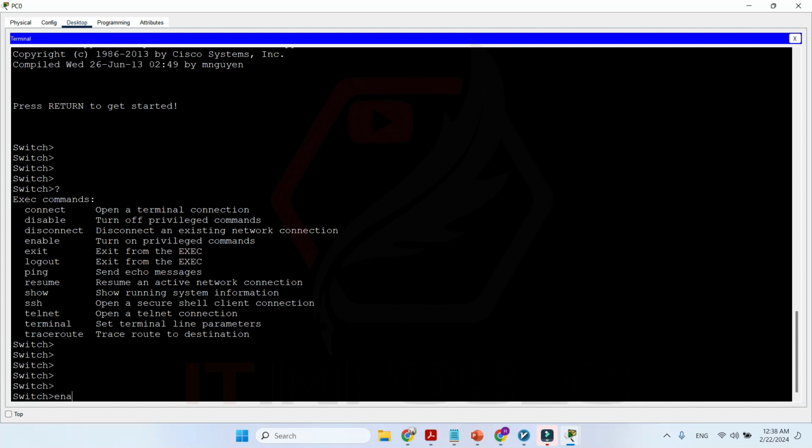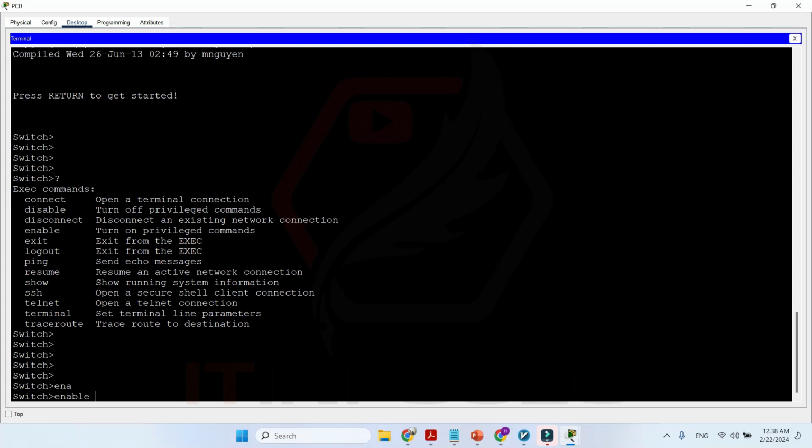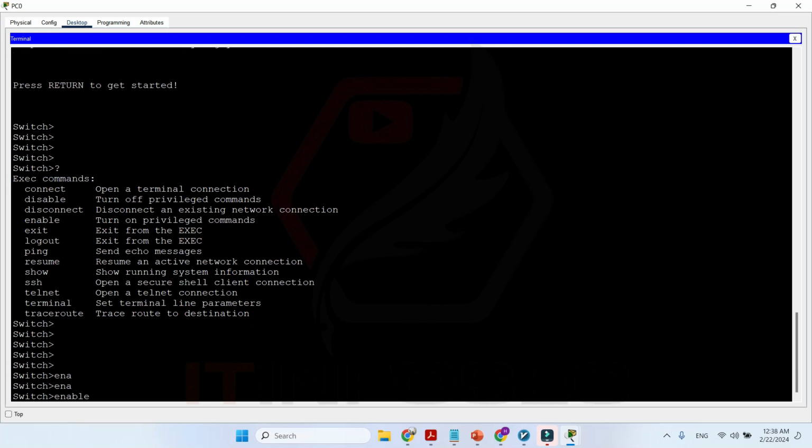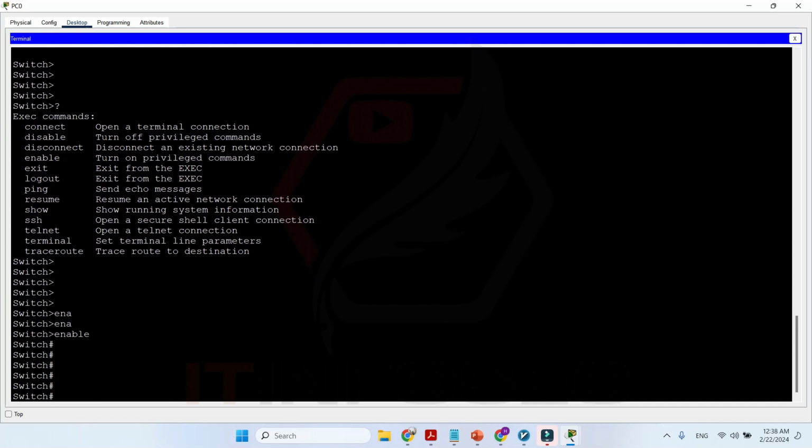I type ENA and use the tab button to complete commands by the switch itself. This prevents mistakes in typing or any other misconfiguration. Keep in mind, it is a very good idea to use tab. Just type some letters and hit the tab button to complete by the switch itself. Enter. Okay, we entered into privilege mode or enable mode.